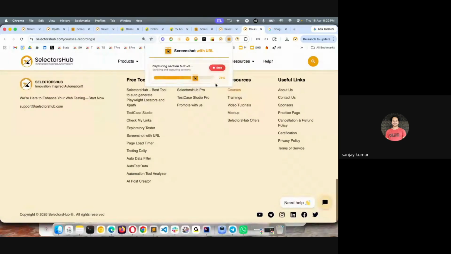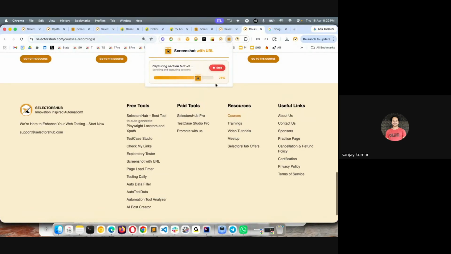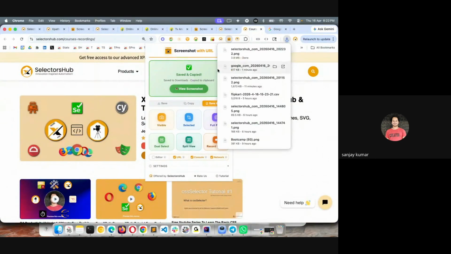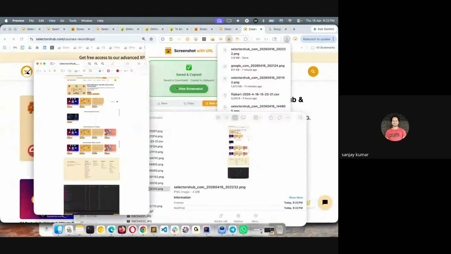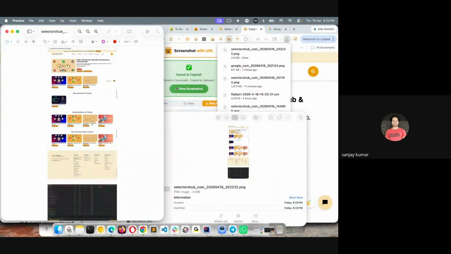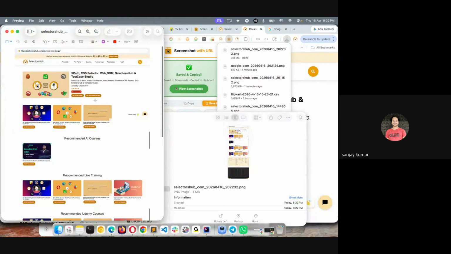At any point of time, if you feel like, okay, I want to take the screenshot till here, you can click on stop and it will stop taking that screenshot. And now you see here, this is your full page screenshot. It has the URL, it has the timestamp, bookmark, everything. Sorry, not bookmark, only the URL and the time and browser version in this. So this will be quite helpful for you guys to take the full page screenshot.